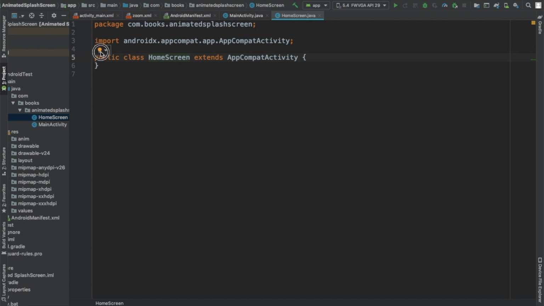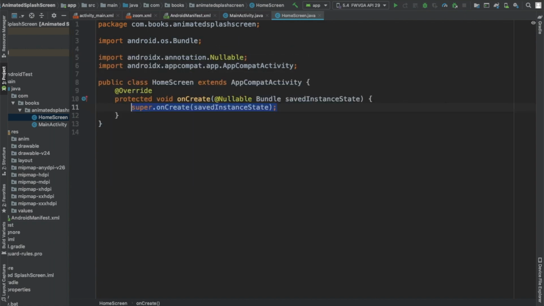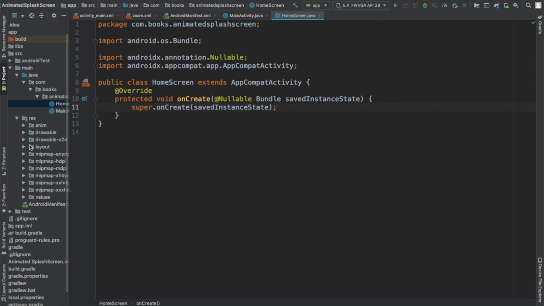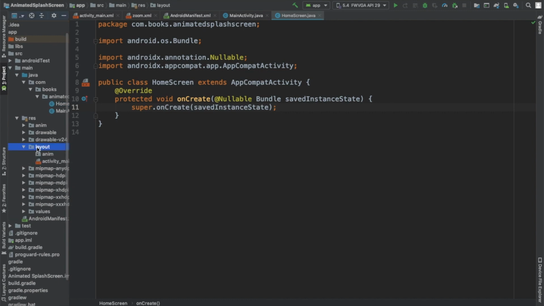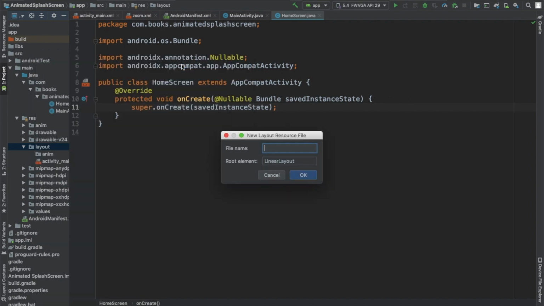Okay, so I'm going to add this to the manifest. So this will be on create here. So I need to create a layout for this. So I'll just do that quickly here. So on this layout here, just right click. Let's go to new. Let's go to layout resource file.